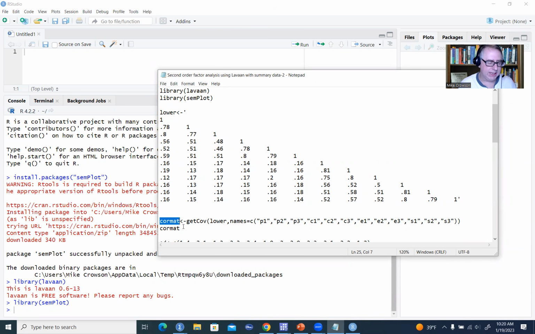So this object, I'm just going to call it cormat, C-O-R-M-A-T, for lack of a better way of naming it. You'll notice that I've got an arrow pointing to it, and then we're using this getCov function. The C right here is in caps. Just keep in mind that this is basically get a covariance matrix.